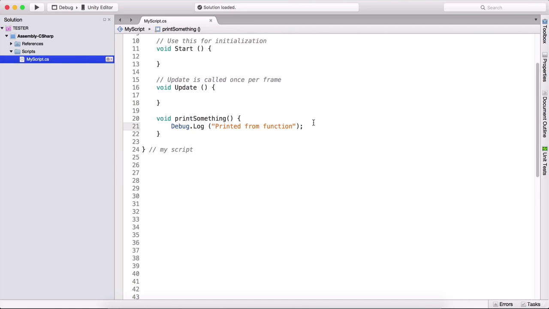The first type of function is this one right here. This function takes no arguments and it does not return any value. We have a function that takes arguments and does not return a value. And we also have a function that returns a value but does not take arguments, and a function that returns a value and also takes arguments.